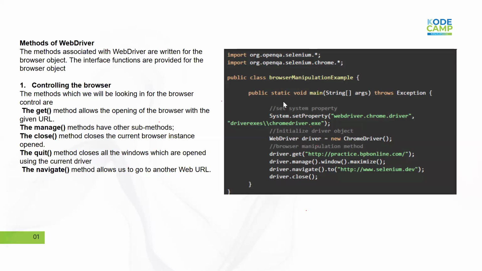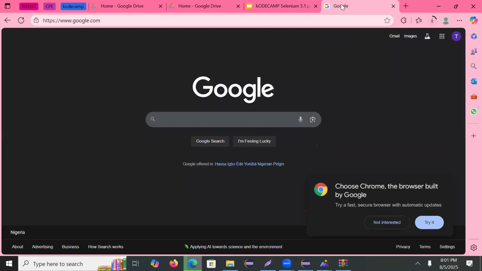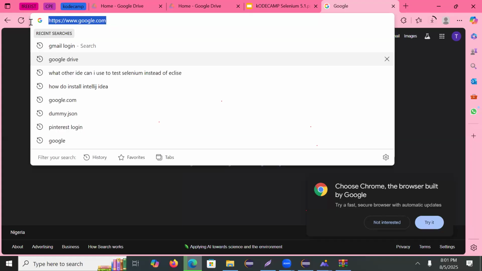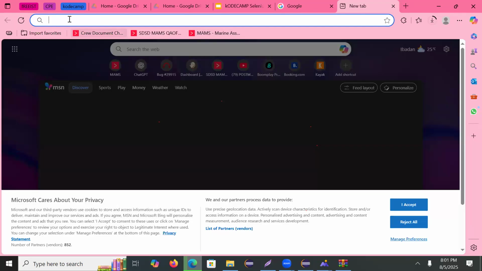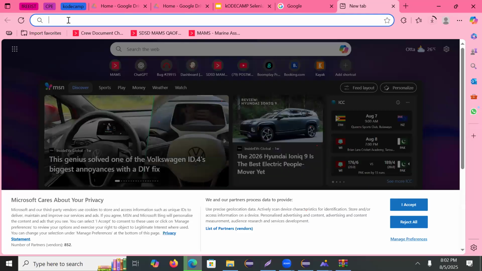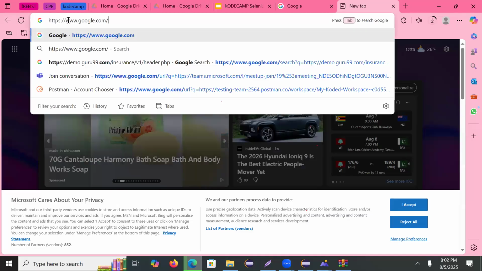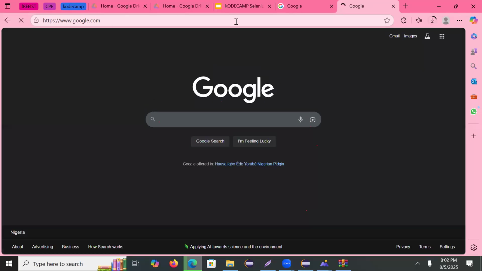We have the get method. What will the get method do? The get method will allow the opening of the browser with the given URL. Let's say, for example, I want to open google.com. In manual testing, if I click on a new page, I will need to have the URL. Then I'll need to paste the URL in my browser and click enter. Then it will navigate me to google.com.